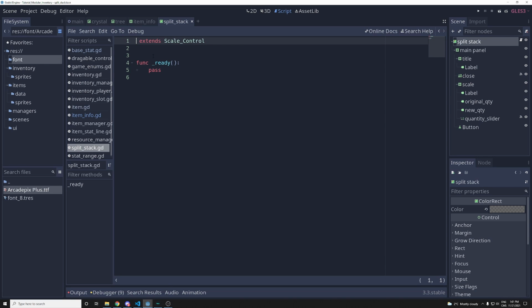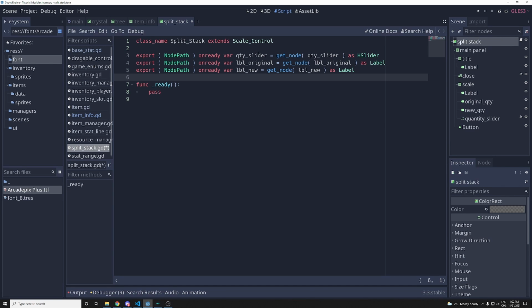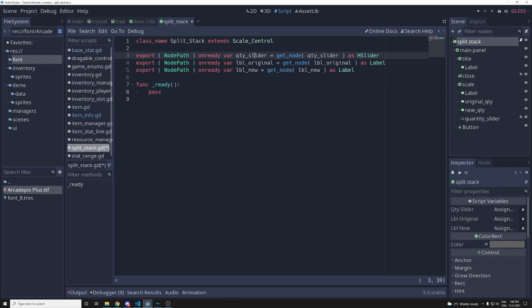So for the script, I could create a class name. Let's get the node I need. Since I already did it a lot of time, place those here. Quantity slider, label original, label new. Let's set those right now so I don't forget. Quantity slider, slider quantity, label original, and label new.